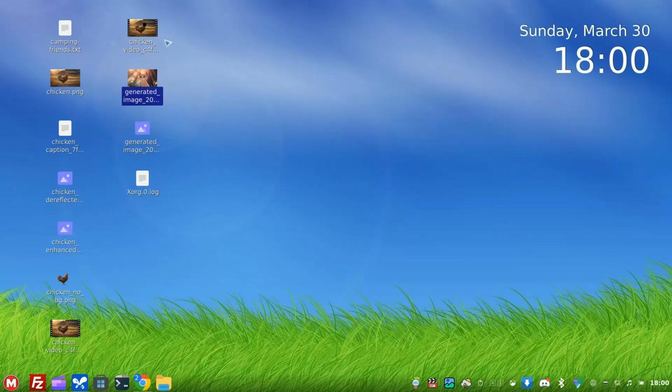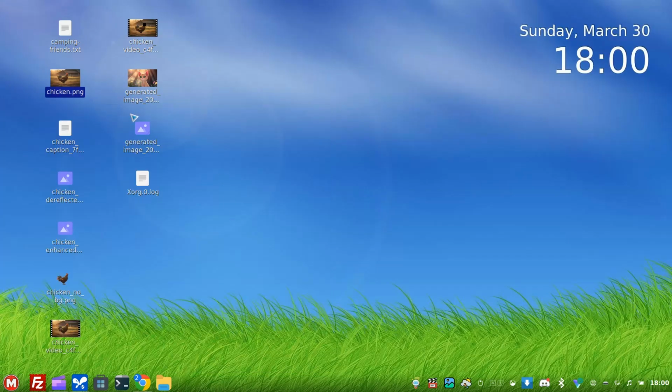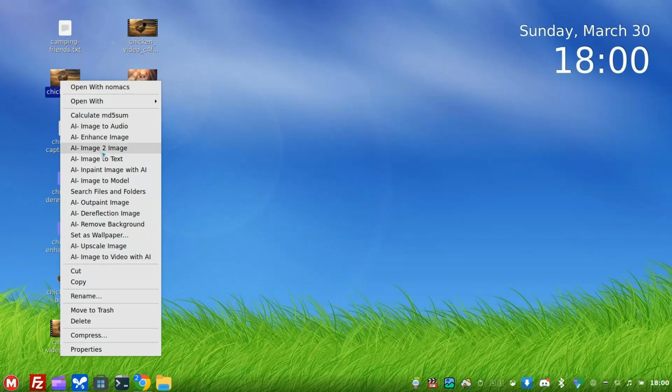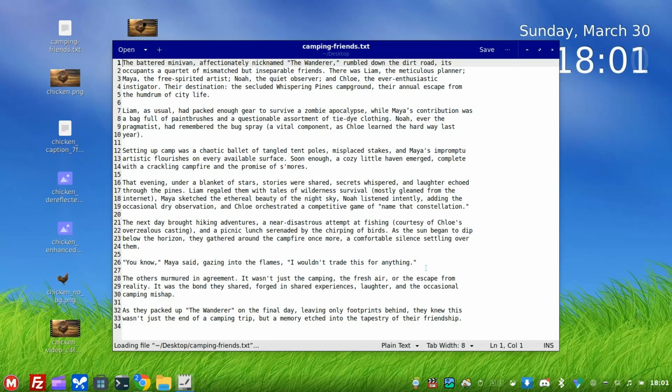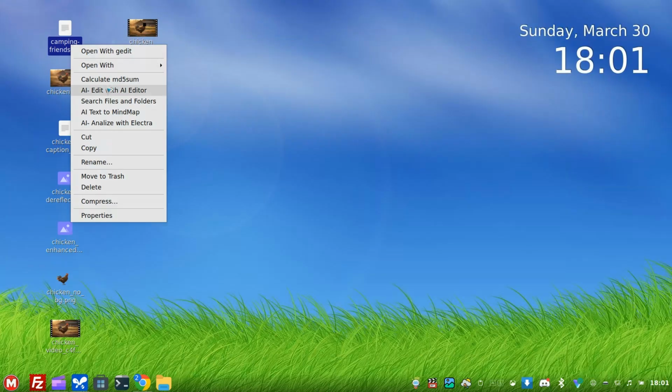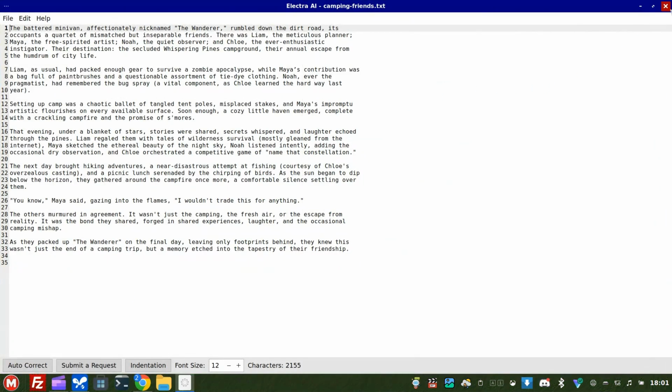And any image that you click on, any video that you click on, all the AI options are now tied to file types. So you don't have to go into the menu to get to your AI stuff. It's just file types. Whatever file type you right click, if there are any AI options for it, it will show. The same for text. So here's a little story about camping with friends. If I right click this, it's got options here. It's got AI editor, open with the AI editor. This is a really cool editor. I'll show it off later.